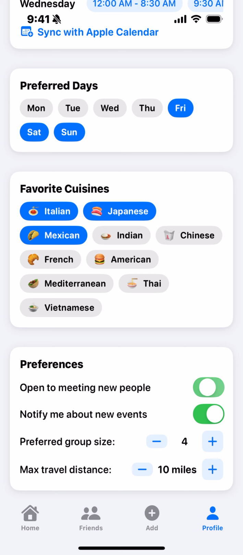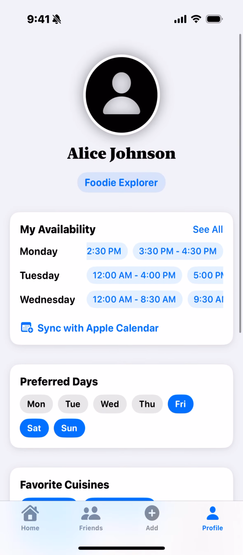Then we have preferences saying like open to meeting new people, which is again important for the social aspect of this app. If they say that they're not open to meeting new people, we will not suggest them new friends. Like we will not show them as available, as in, oh, he's available for you to go to this event if you don't have any friends. The notification, the preferred group size is just simply however many people you want to go with in case you don't already have a group. And the max travel distance is used for how much you want to travel to go eat, something like that.